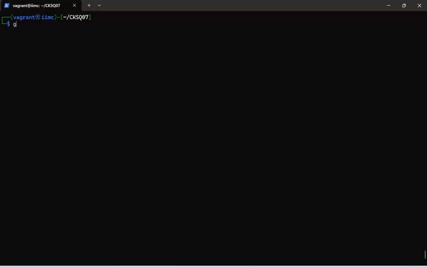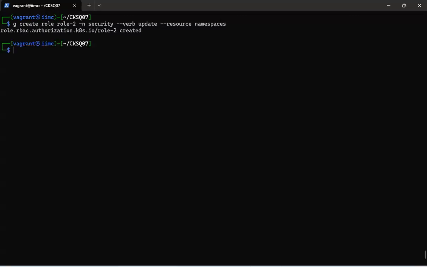Since we need to reduce the permissions on this service account, let's create a new role first. We create role, role2 as per the question, and the namespace is security. And then permissions would be: you want operations to be performed only on namespace resources, right? That's the real requirement that you have. You are creating role2, which is under the security namespace, and you are only allowing update operations on resource names. Let's create it.